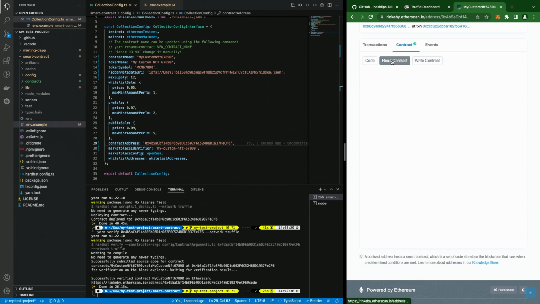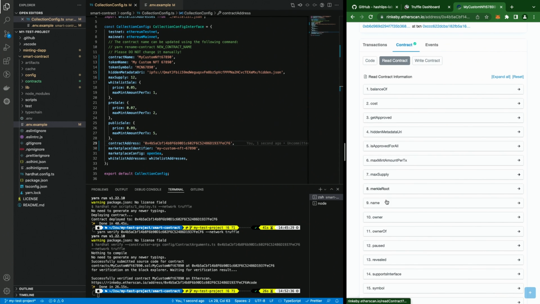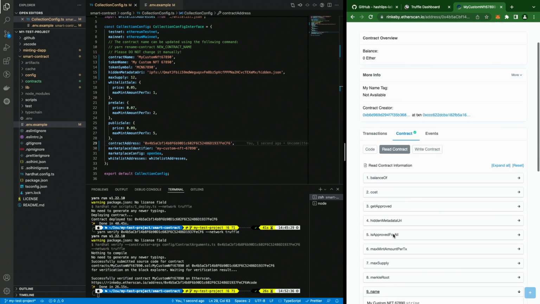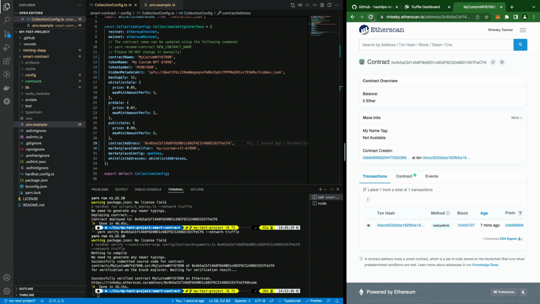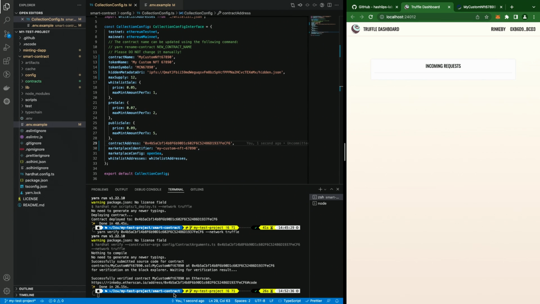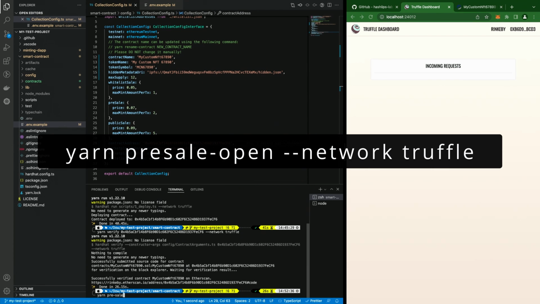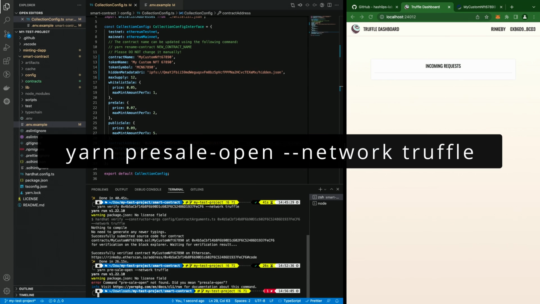Now, I would like to show you what happens if you run a command that requires multiple transactions. At this stage, a perfect example would be opening a pre-sale. So we're gonna skip the whitelist sale, but it's just because the pre-sale requires more transactions. The command is simple. It's yarn pre-sale-open --network and then truffle. Here I made a simple mistake. The command is gonna fail, because pre-sale is one word actually.